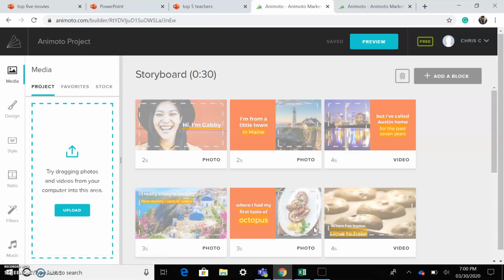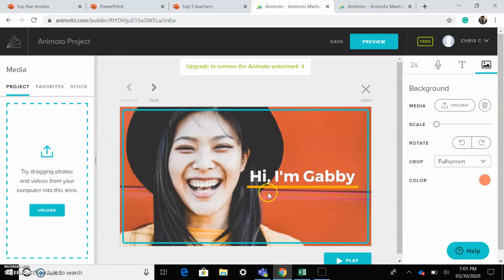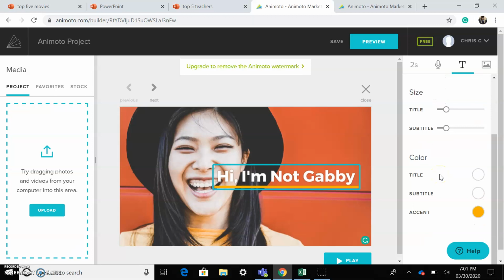So this will load, and the very first time you do this, it'll take you through a tutorial. Please do the tutorial. It'll show you all the little tricks that I might skip over. But this is really easy. So you click in the first box, and everything that you click on can be changed. Okay? So if you want to point out that I am not Gabby, just change the words. All right? If you want to change some of the colors, here they are.